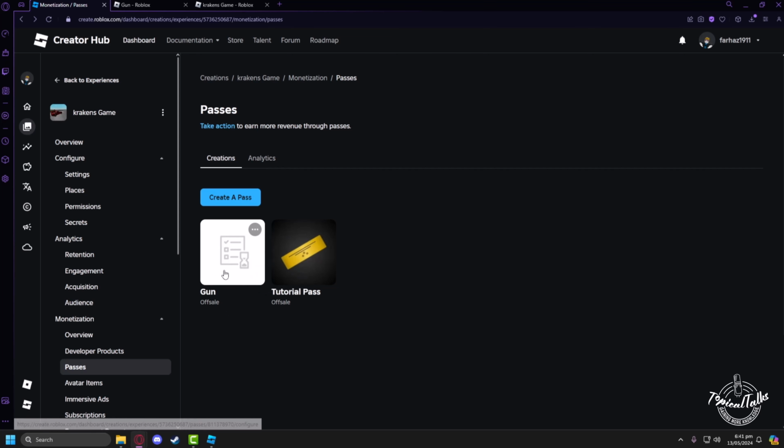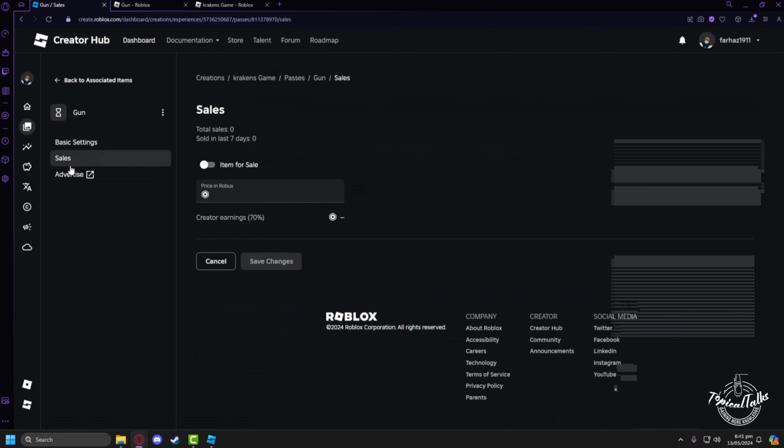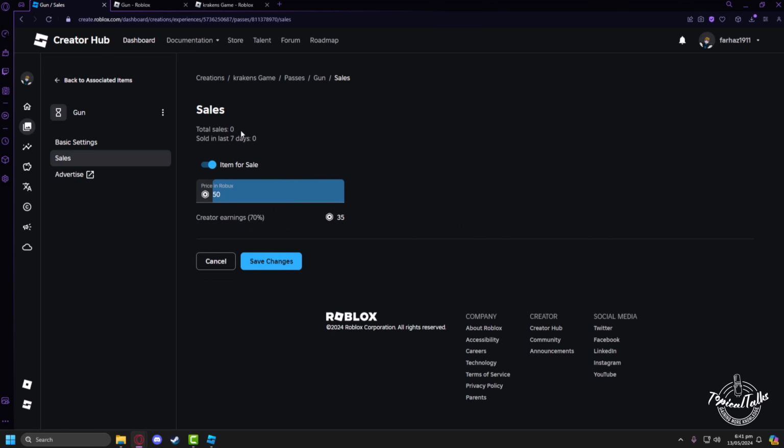Now in order to sell the pass, we'll have to go to the pass section again. Left click on the pass we just created. Then click on sales. Put this item for sale and select any price that you want. Now click on save changes. Now the tool game pass has been made successfully.